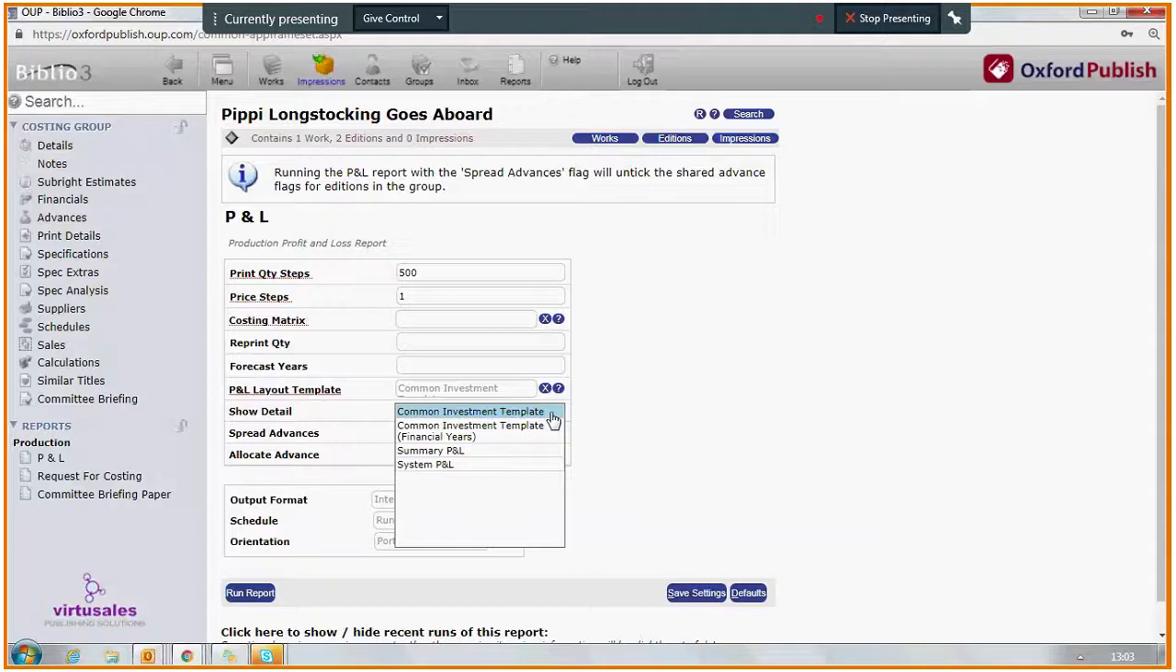We will have one more, as I say, coming shortly, and that will be to include our sub-rights estimates into the P&L so that they can be taken alongside the P&L to a publishing meeting. But there will be more news on that soon.